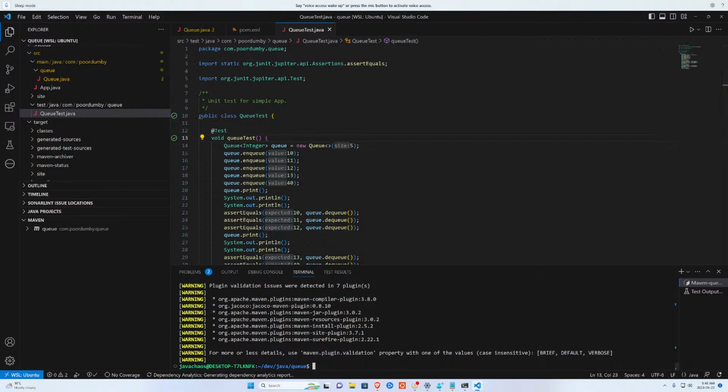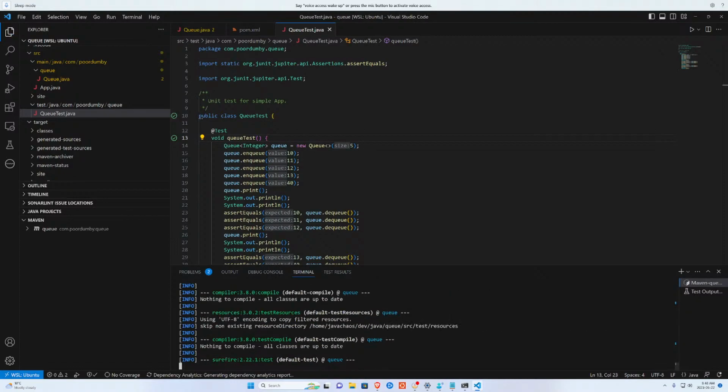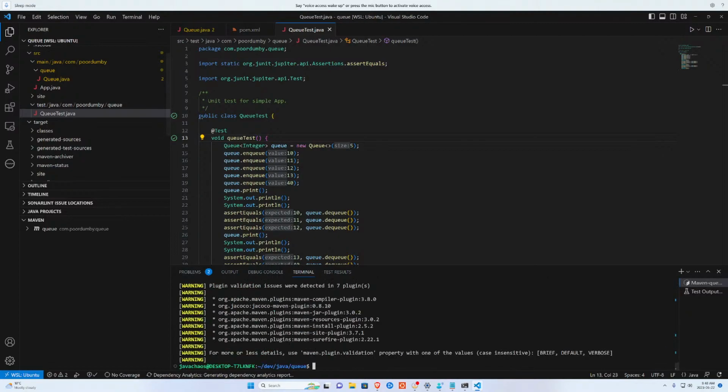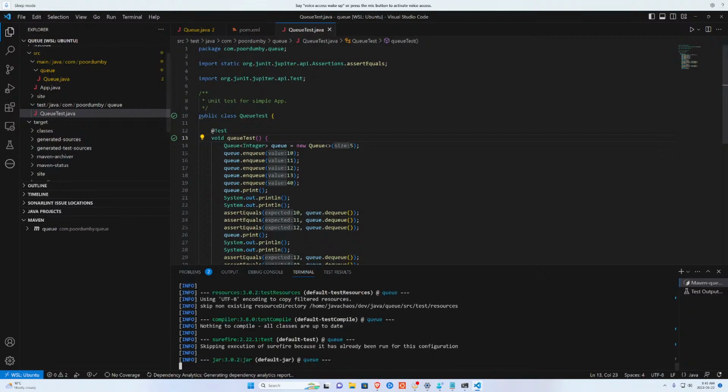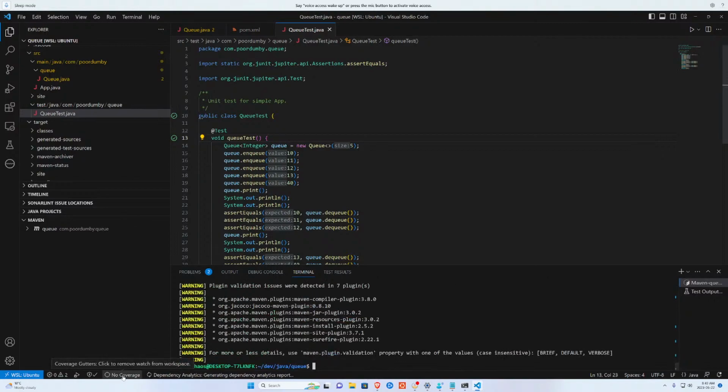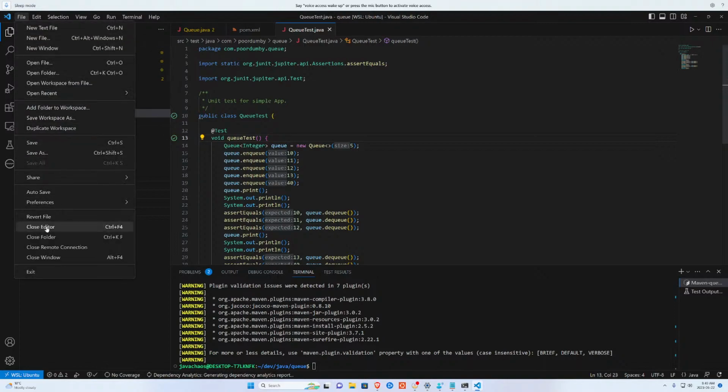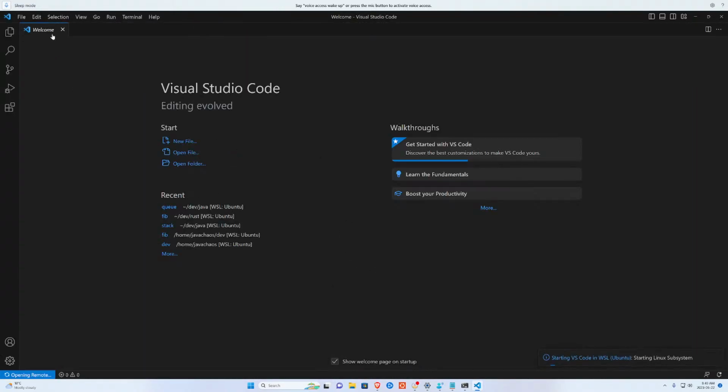Let's rerun our test with coverage. Can you stop this? No, it's just going to keep going. That's dumb. No coverage. Why is it not giving us coverage again? This is being buggy. Let's restart it. Close the folder.